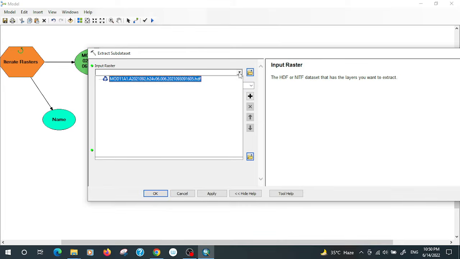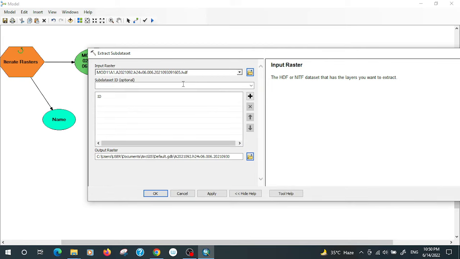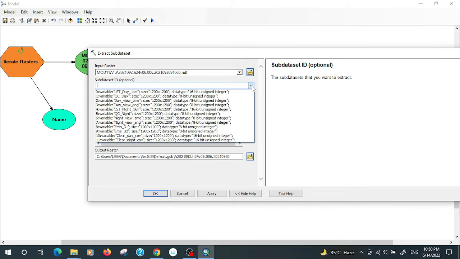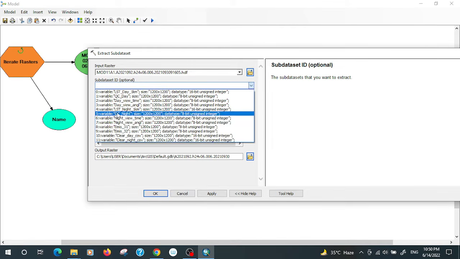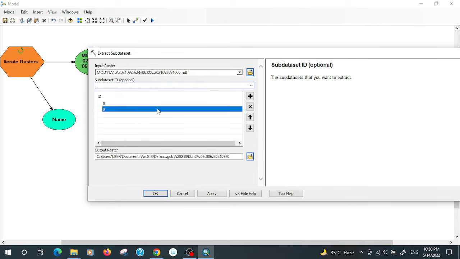Again, input raster. Here the input raster is MODIS 11A1. Select the raster and the subdataset ID. To calculate the daytime land surface temperature you need to select 0, because the total number of layers is 12. So I am selecting LST Day 0.